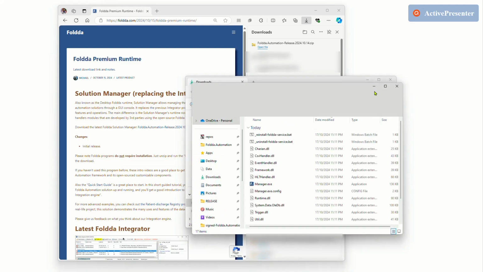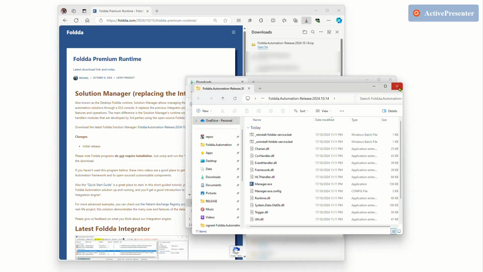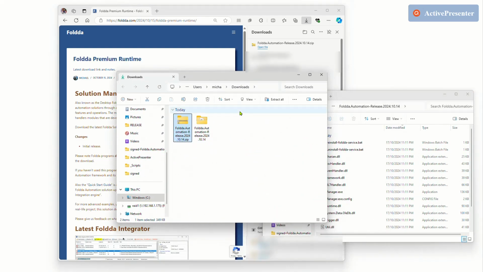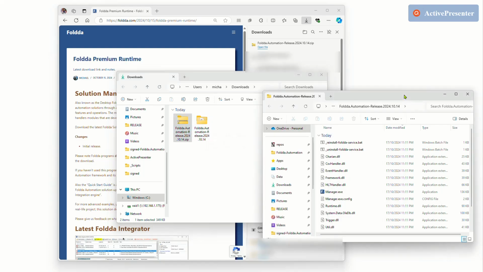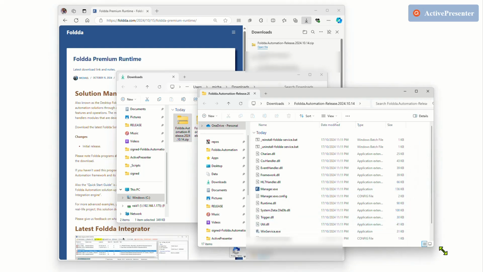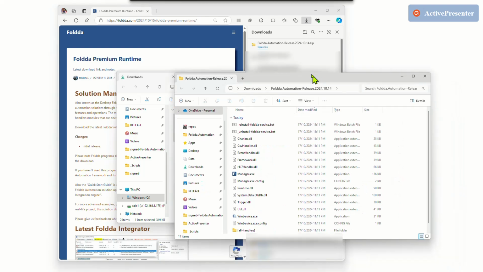Okay, the good thing about Foldda is that when you install it, you don't actually have to install anything. So once you download the file and unzip it, it becomes a folder of the content, which is this folder here. So this is Solution Manager that we're going to run. You don't have to install anything. It's a portable program, so we just run it like that.